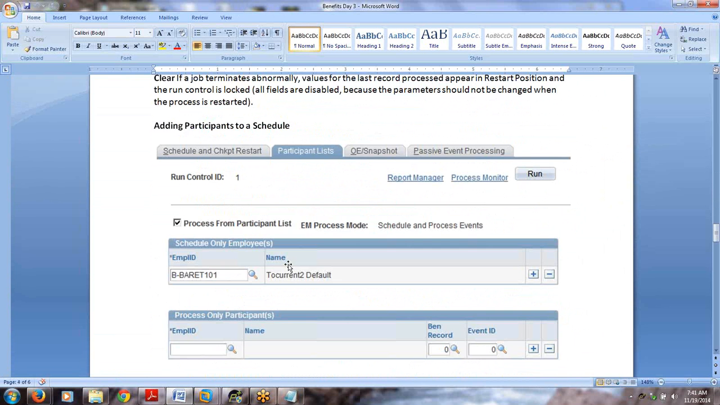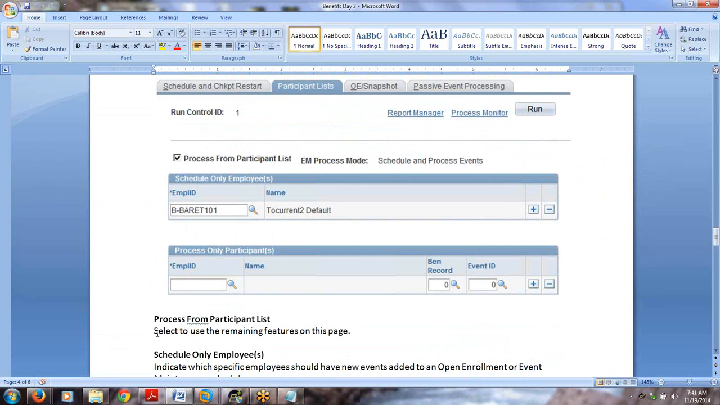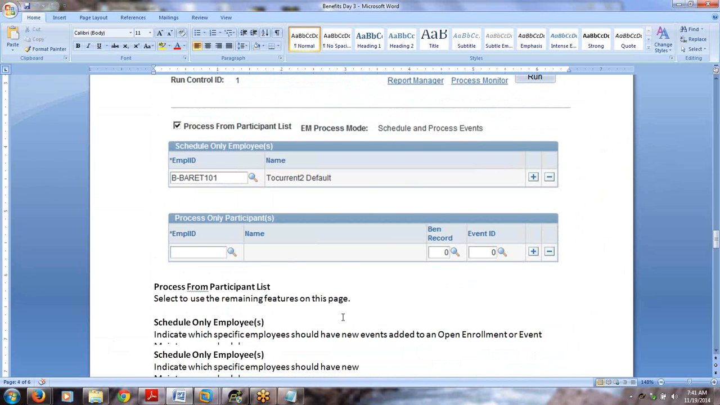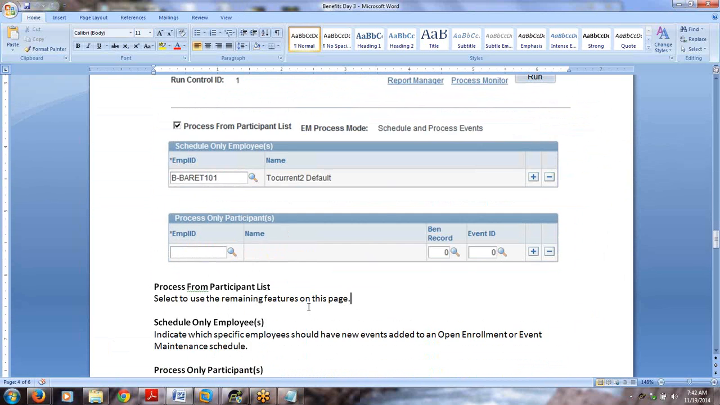Then go to participant list. Process from participant list. Select to use the remaining features on this page. Schedule only employees. Here there is a grid, schedule only employees.